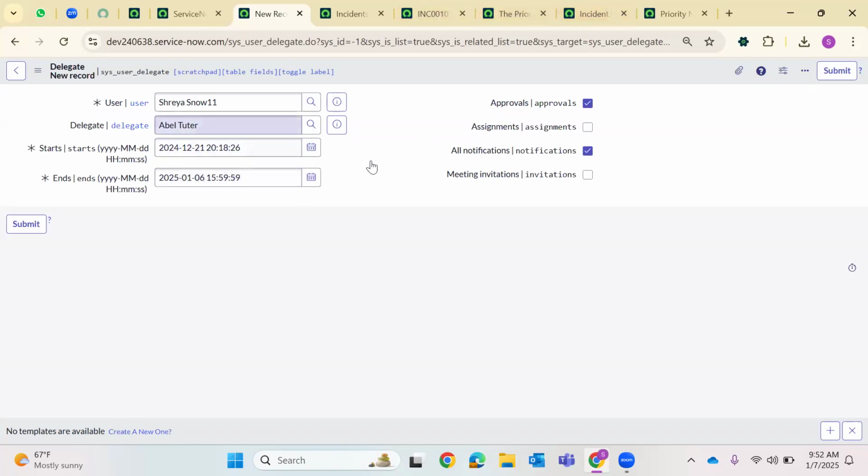This type of work comes under admin. Admin will receive a request, or the manager himself can raise a request saying that I'm not available for a month, and this will be the delegated user for 31 days or 35 days. The start date is this, the end date is this. And what all should be included, like approvals, notifications, or meeting invites. Everything they provide to you.